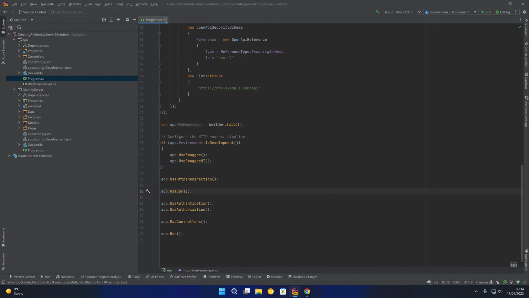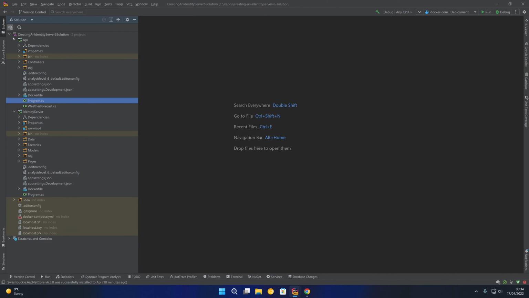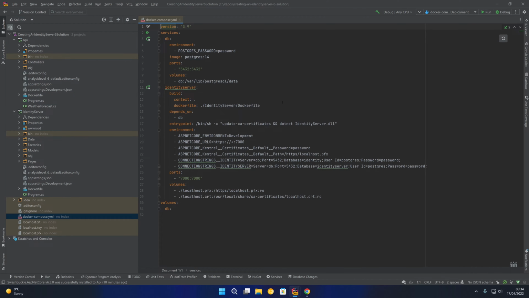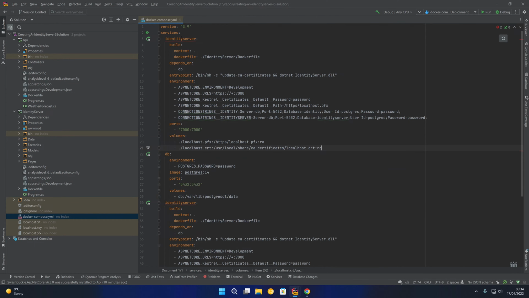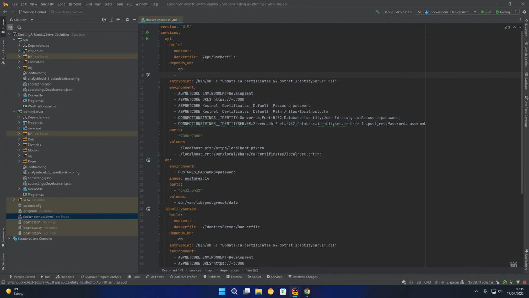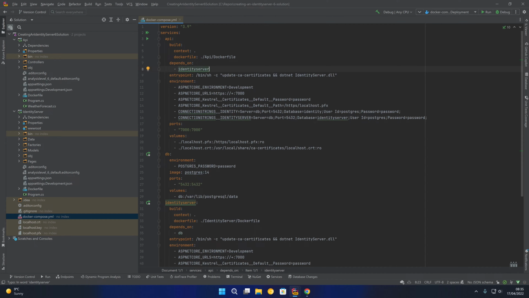So that's our API now configured. And what we can do, if we come down to our Docker Compose file, we can now add a service for the API. For ease, I'm going to make a copy of the IdentityServer service, paste it up here at the top, and I'm going to call it API. The build context is the same, the root of the solution, but it's going to instead be /API/Dockerfile. This is going to depend on just the identity server. So this will require the identity server to be running before running the API.